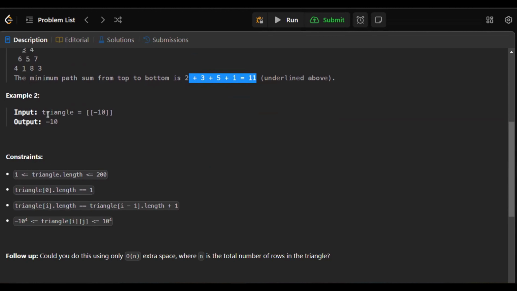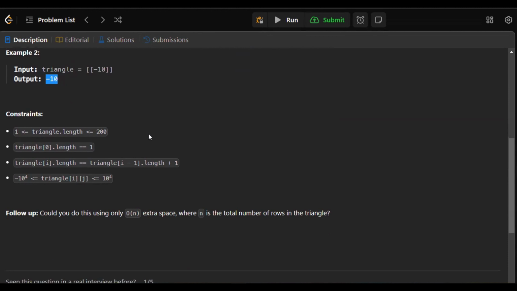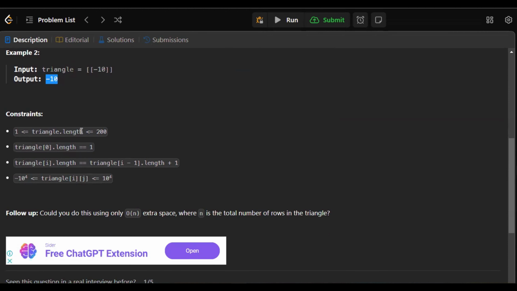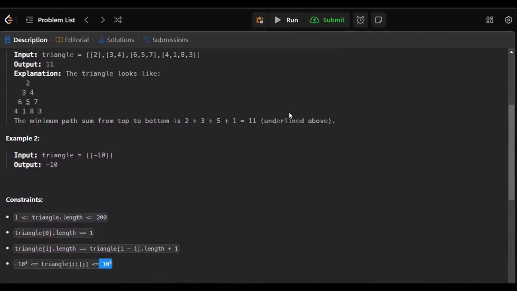Now, for this second triangle, only one element is given. So that's why minus 10 is the expected output. Now, the constraints: the triangle length can be between 1 and 200, and the first row length of this triangle is equal to 1. Each element in the triangle can be between minus 10 to the power 4 and plus 10 to the power 4. I hope you understood the problem statement, the constraints, as well as the examples. Now let's move on to the solution.